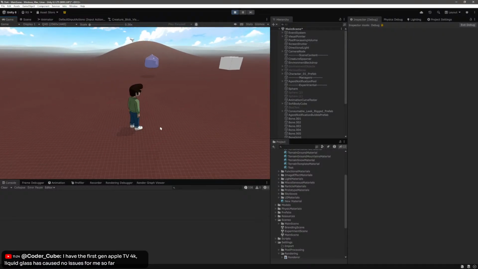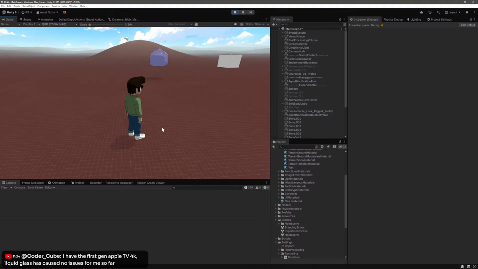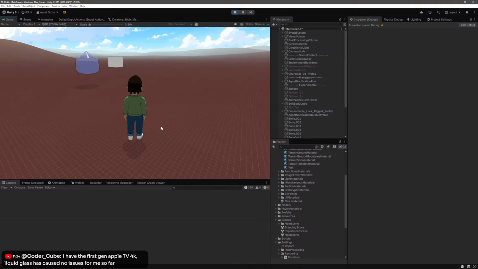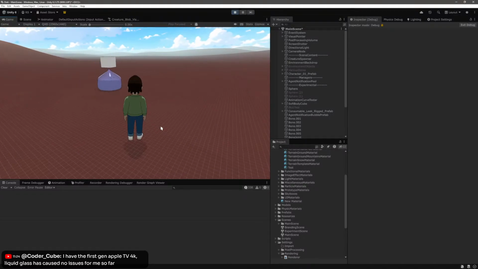Do you output in 4K with HDR, Codecube? I do 4K HDR and some other bells and whistles, and sometimes it drops a frame or two.